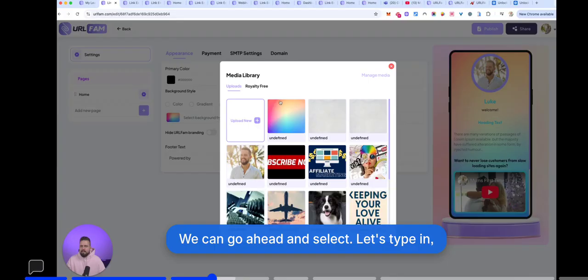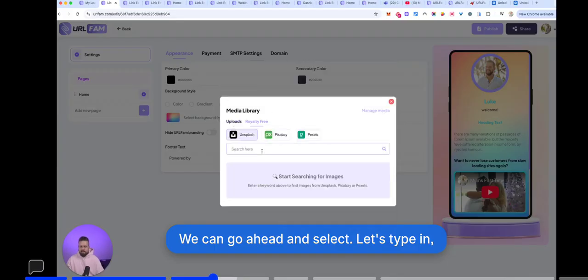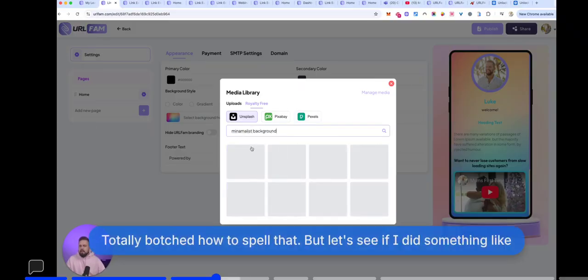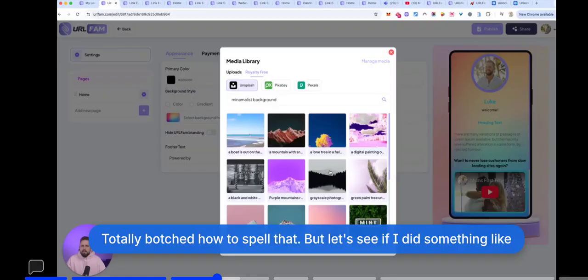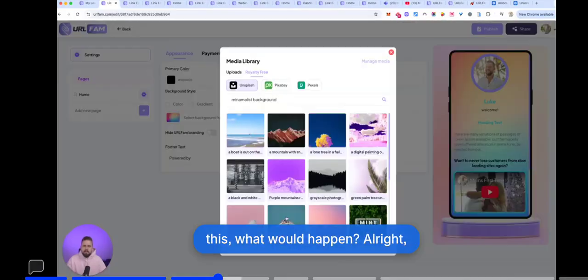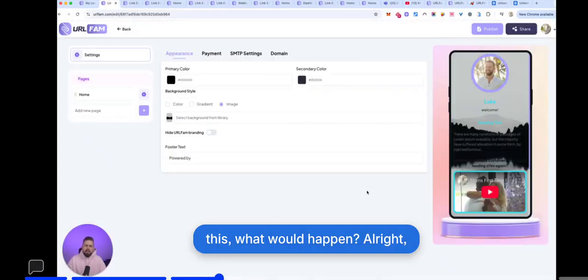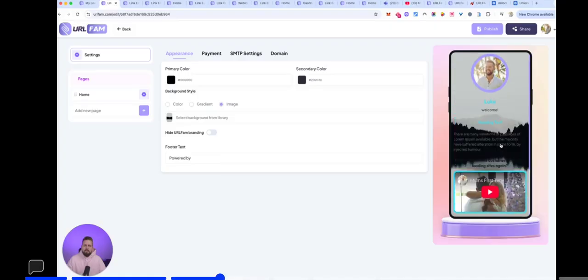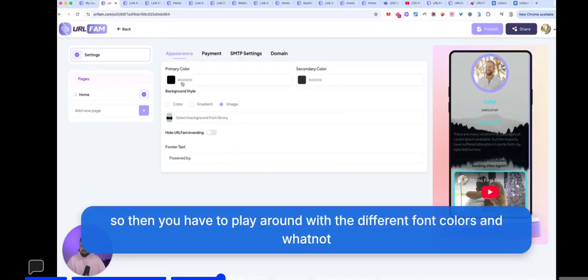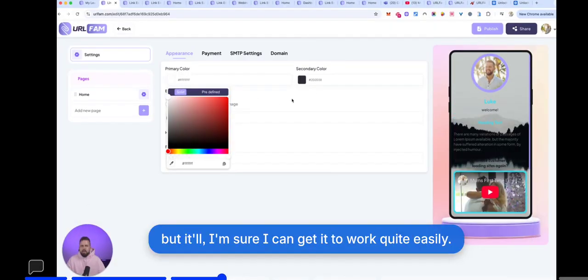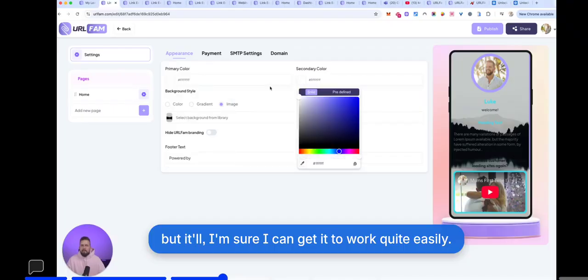We can go ahead and select, let's type in modern minimalist background. Totally botched how to spell that. But let's see what would happen if I did something like this. Right, so then you have to play around with different font colors and whatnot, but I'm sure I can get it to work quite easily.